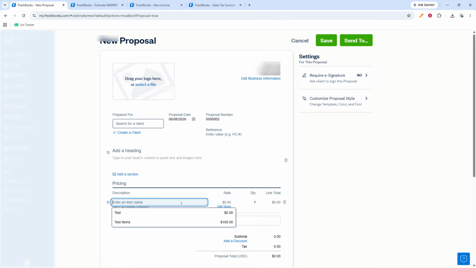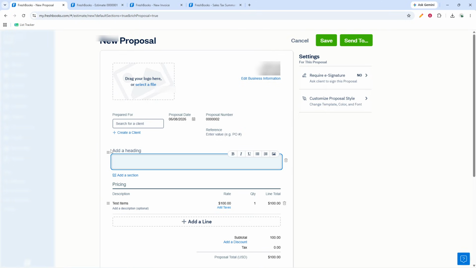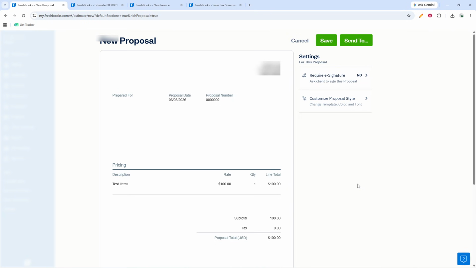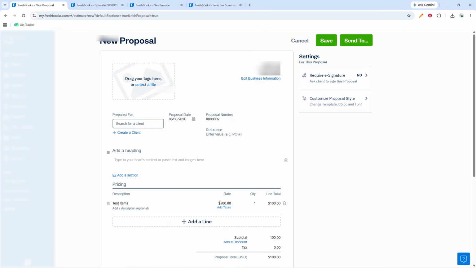For each line, fill in the description, rate, and quantity fields. Be as clear as possible in the description so your client understands exactly what is included. Then double-check the rate and quantity to avoid pricing errors.